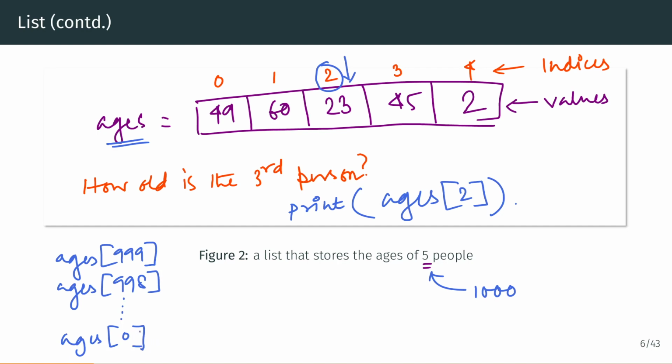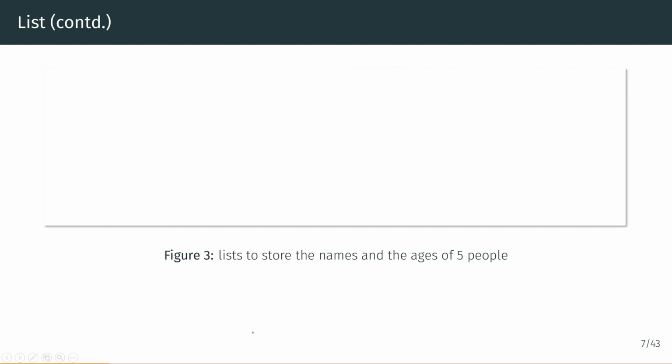Now, some of you might already have caught this: the advantage of having a list is that you can use a loop. And that's the advantage of using a list, especially when you have a lot of data to store. You have to remember a lot of data, and that's what you would use lists for, okay?